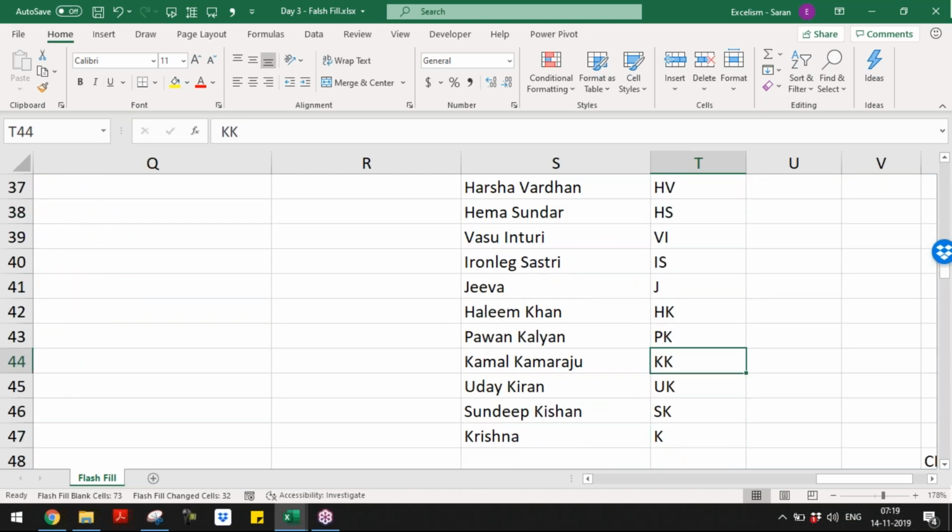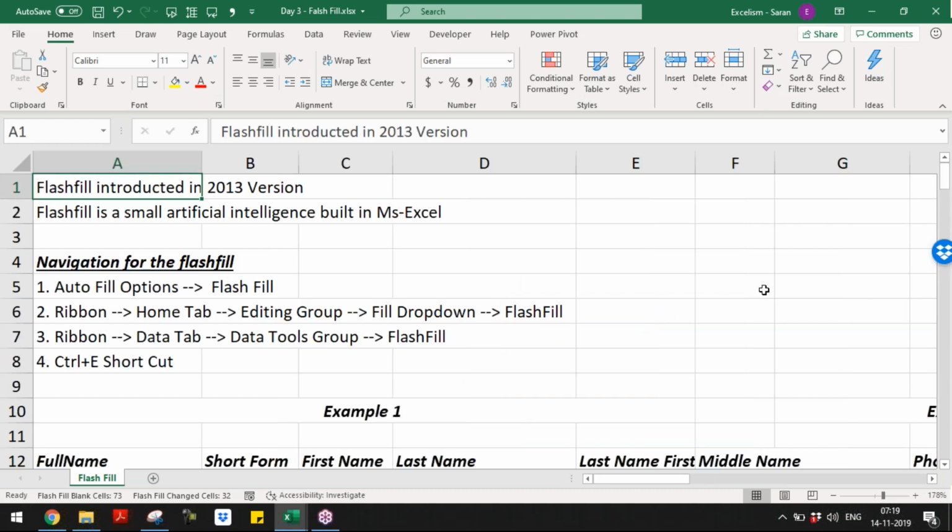If you see, only when one word is there, it is only taking the first one. Krishna, only taking the first one, and so on. If anyone still has any question with respect to Flash Fill, please let me know. Flash Fill is very powerful, and it saves a lot of time, especially when we are trying to deal with huge data in our Excel.